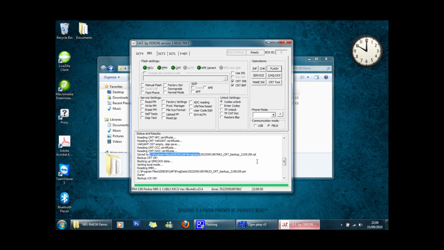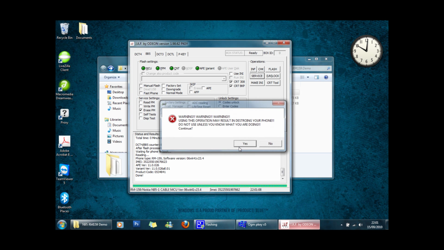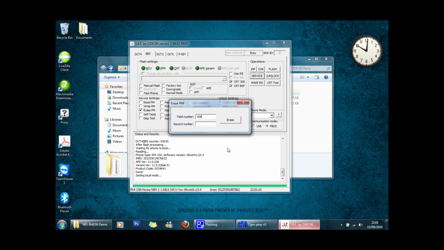Right, I'm going to demonstrate how you would deal with a corrupt Simlock area. This will be shown by the config key and provider key of the phone showing all zeros. So I'm just going to erase the PM field 308.